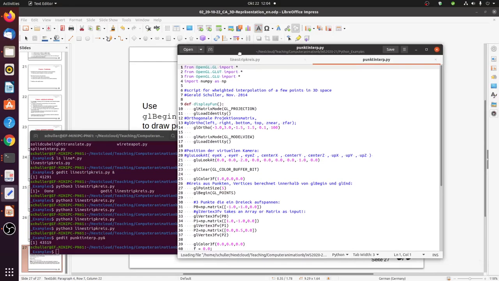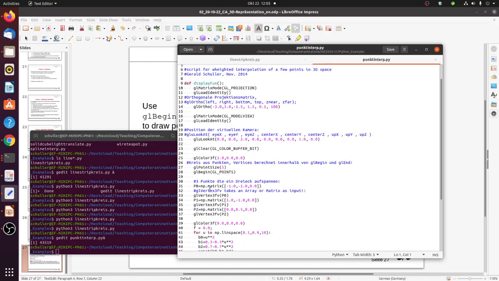So here you can now see what's inside. It's actually quite similar to what we had before. We have our projection, then we have our virtual camera, and here we have the control points.